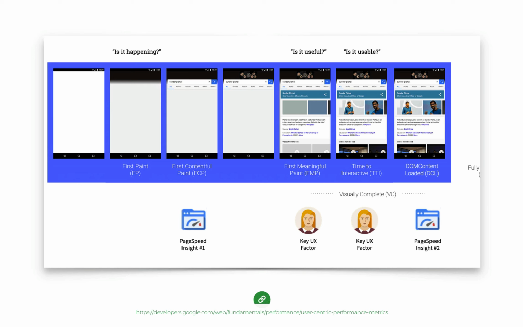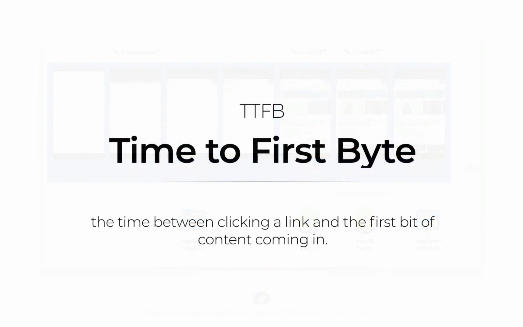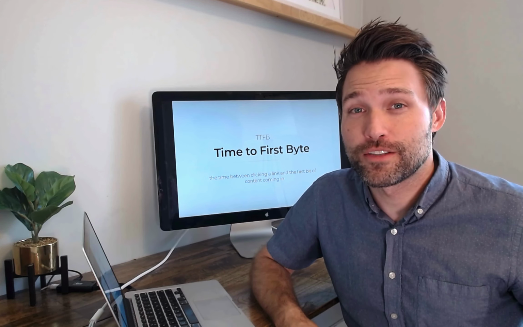Along the bottom of this timeline, you can start to see metric terms that line up with those user sentiments that I just mentioned. Metric terms like first paint and first meaningful paint and time to interactive and fully loaded. These are the user-centric metrics that I find are most noticeable and impactful to analyze and optimize for. So I'll go through each one of these and talk about some factors that cause them to be slower than we'd like.